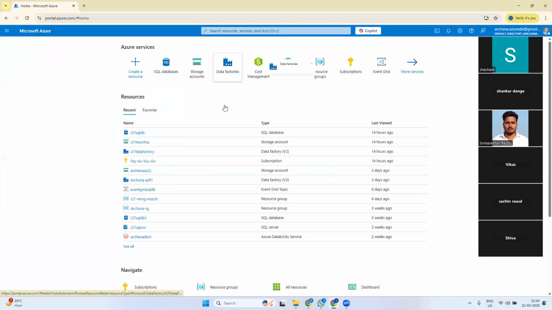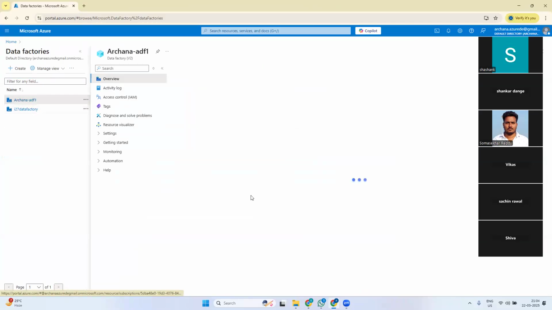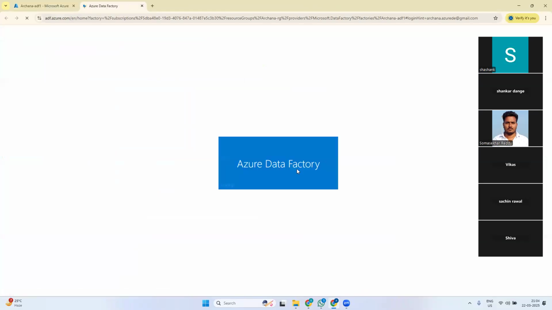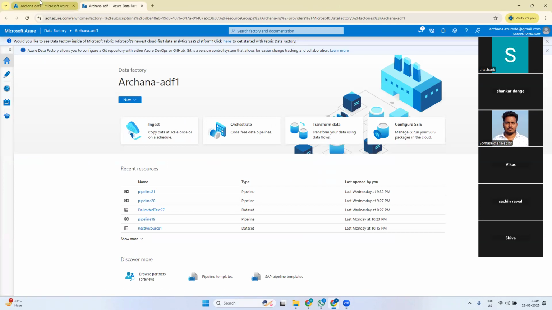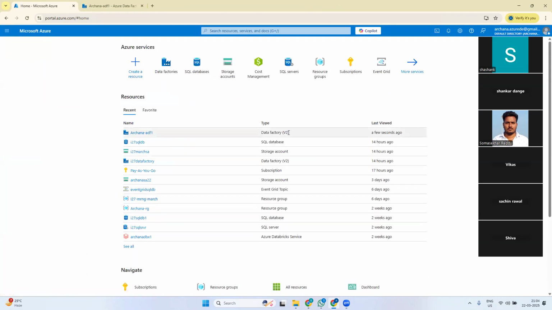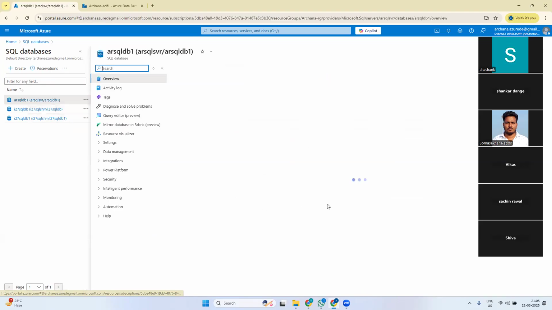Today also we'll see some real-time scenarios that I have shared on the WhatsApp group. The first one is sending the logs of the pipelines to the SQL table. So first we'll go to the SQL database and set up a table there, and then we'll come to Data Factory to send the logs to that table. So what database do we have? We have ARSQL DB1 query editor.